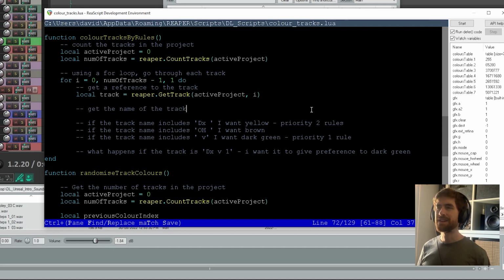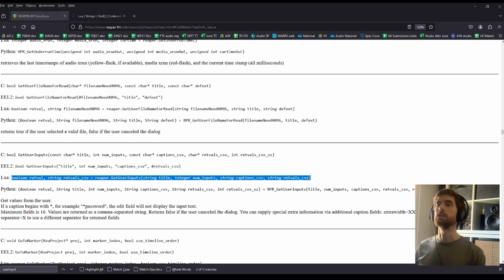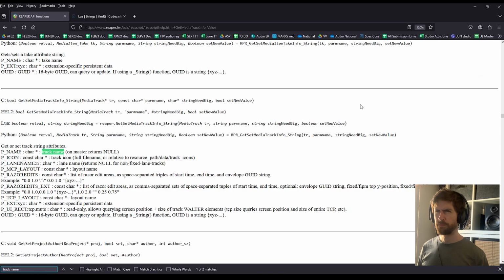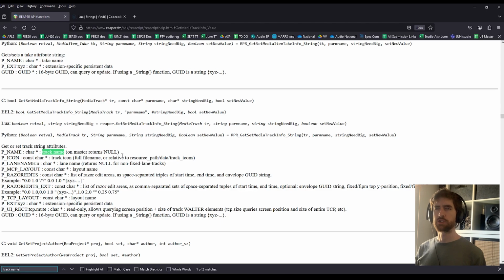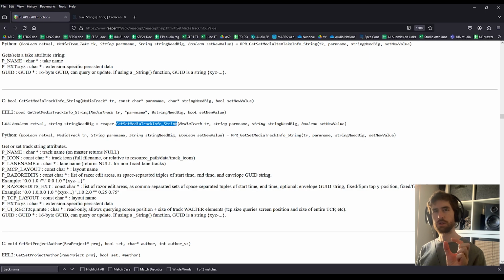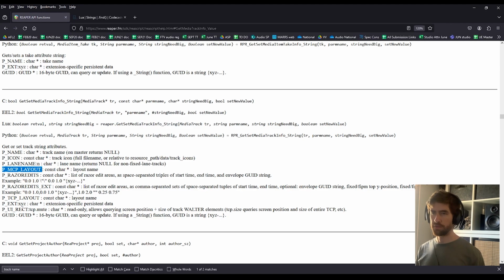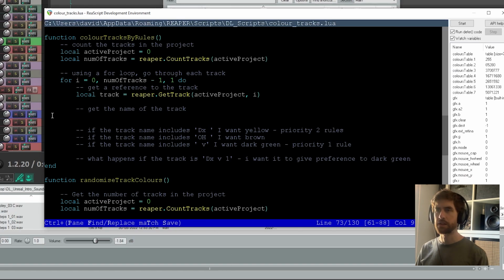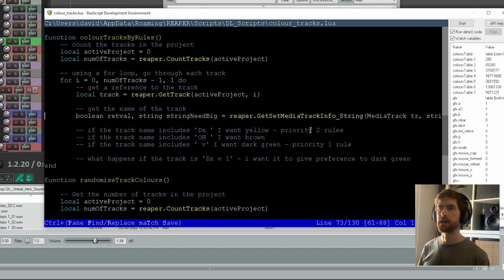Track equals, okay, so get the name of the track. So that's different, isn't it? So get track name, get set media track name. So this is a bit of a confusing one. It's a function where you can either get the name or you can change the name, or you can get and change any of these values. Yeah, so it's a little bit confusing how they've mashed all this functionality into one giant function like that. But that is what they've done. That's okay.